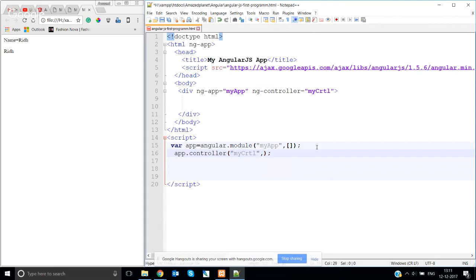And take it carefully. This controller can attach two things. One is the controller name, the other one is a function. Inside this function, we attach a $scope with the $ sign. Okay. Now, this scope can get all the information. What is the role of that scope?